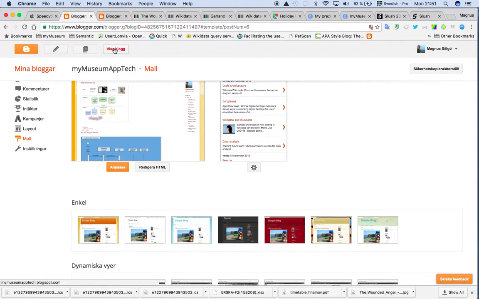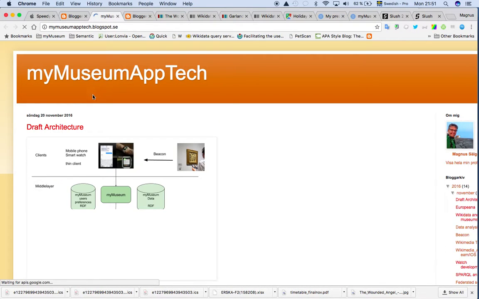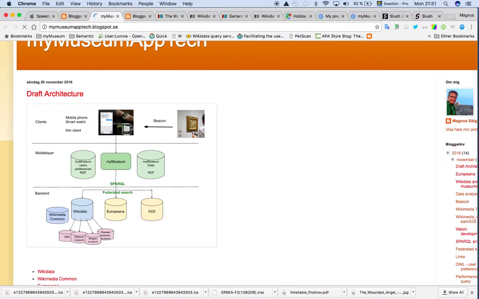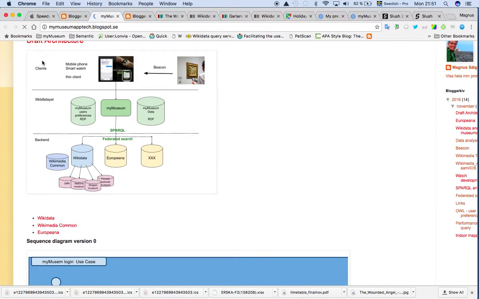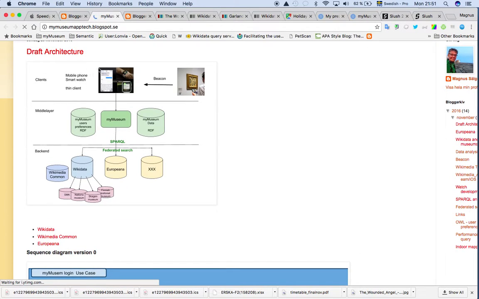Here we have the new blog. Then I have, maybe we should have some mobile phones or something. But the draft architecture right now is that we have the client, that's the mobile watch, and the mobile phone, smartwatch, thin client, like a notepad or something like that. In the future, you also can have a beacon speaking with this one.